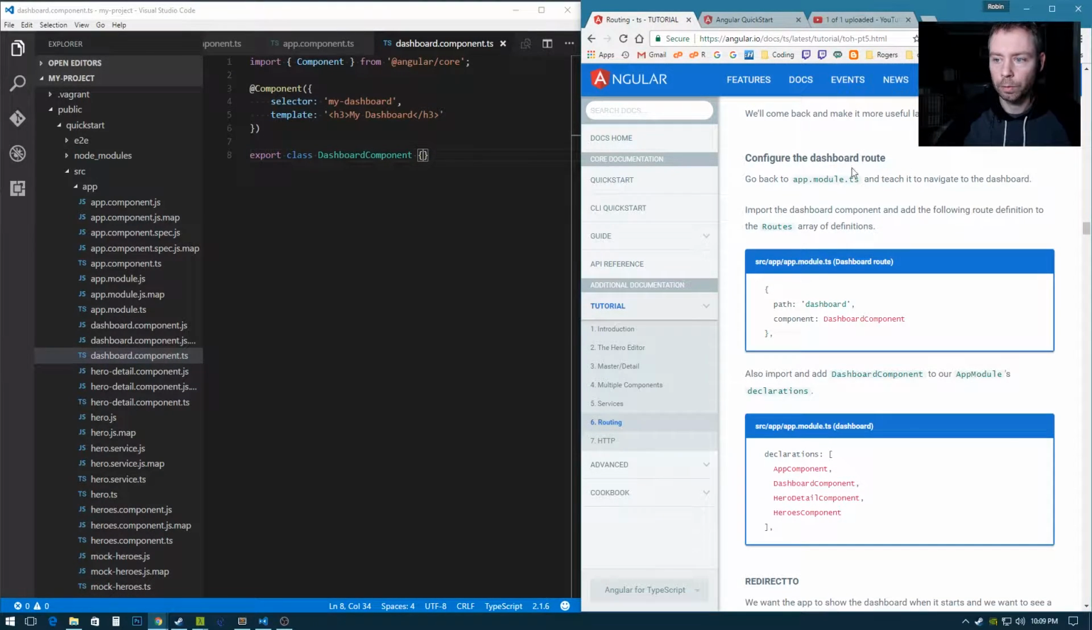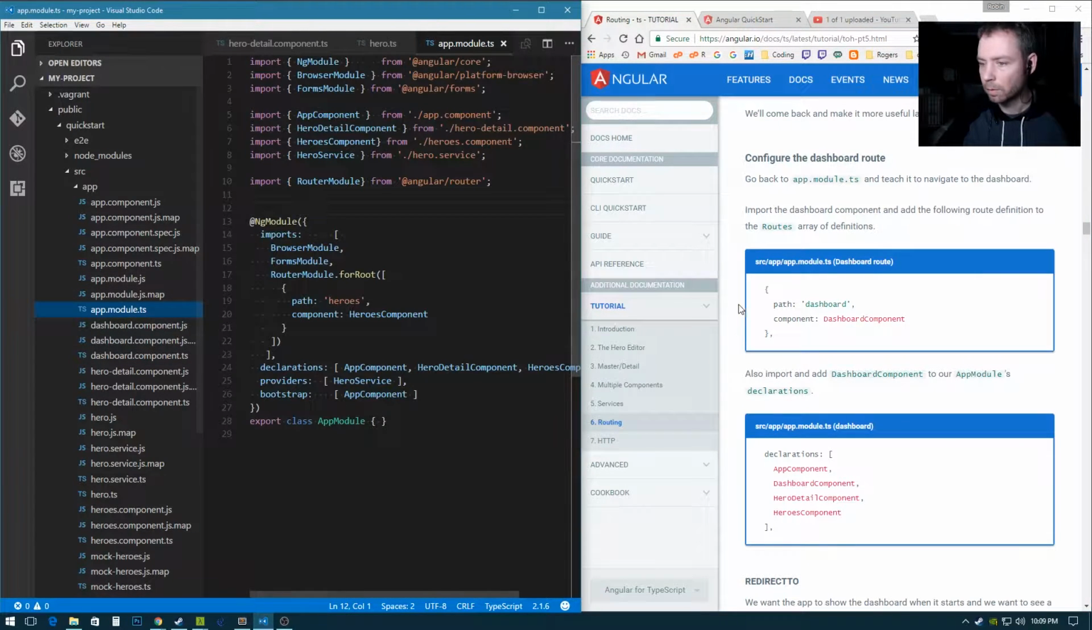Configure the dashboard route. Go back to your app module. Teach it to navigate to the dashboard. Import the DashboardComponent and add the following route definition to the routes array. So here's our routes array here, we're probably going to add a new path.